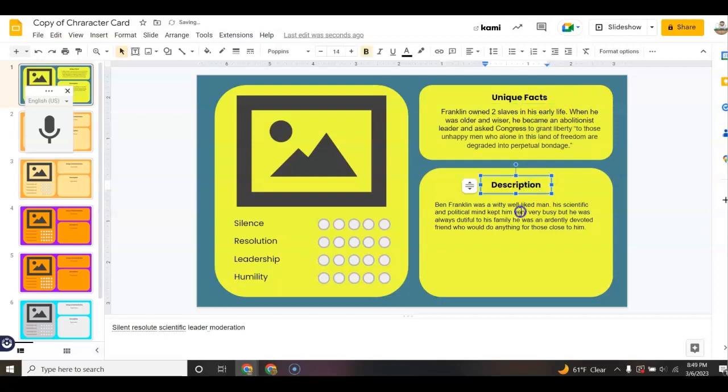And then down here in the description, Ben Franklin was a witty, well-liked man. His scientific and political mind kept him very, very busy, but he was always dutiful to his family. He was an ardently devoted friend who would do anything for those close to him. I see some misspellings and things that went on there. So let's go back and fix those because it doesn't look like Grammarly's going to work, or I don't have it turned on. I can check on that.